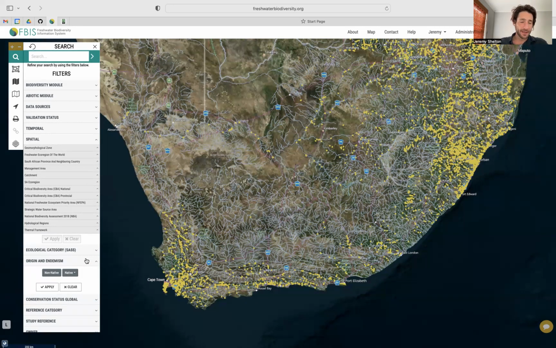Then onto origin and endemism. This really gives the user the options to filter by non-native or native species. And within native, you can filter the native species either for all native species, or you can use the different endemism categories to filter your data by. And hovering over these endemism categories gives a brief definition of what they mean. At the finest scale, microendemic level 2 would be taxa that are unique to a single river or a wetland, right the way through to widespread, which occurs throughout Southern Africa and beyond. All right.